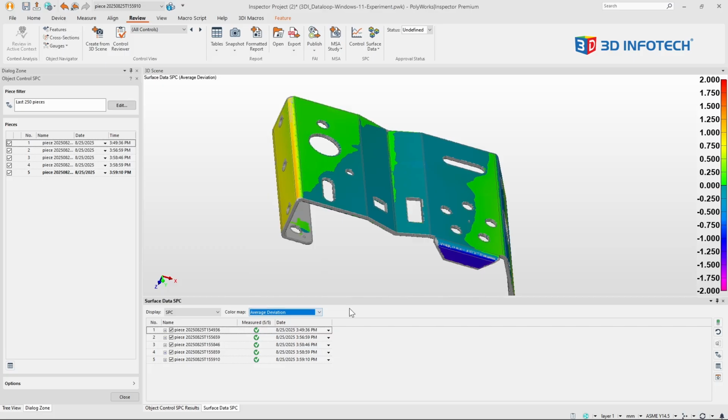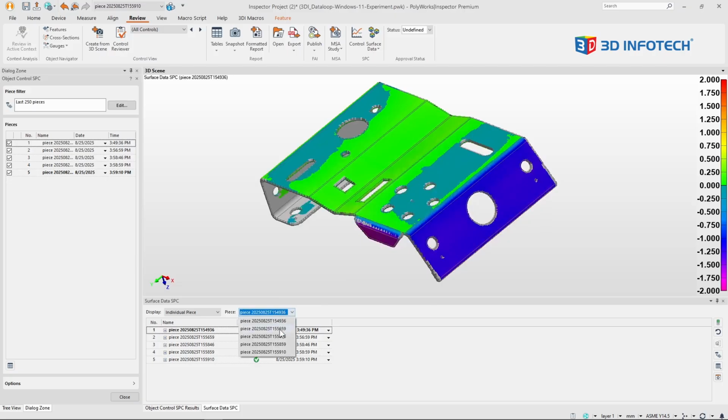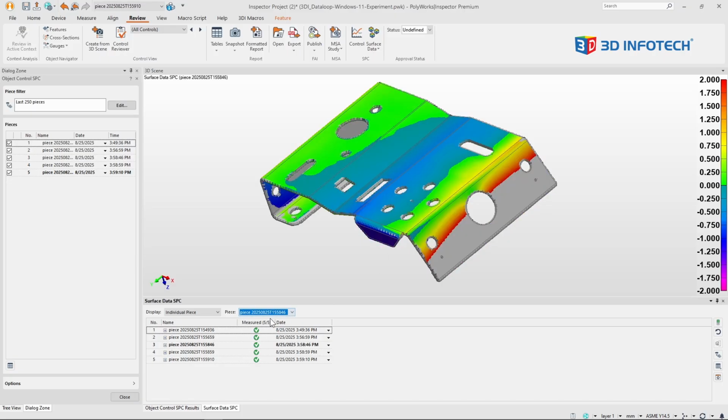One of the nice benefits here is instead of reverting back to a previous piece to see that individual piece's color map, I could go ahead and toggle this SPC tab and change it from SPC to individual piece. And now I can specify which piece to evaluate.